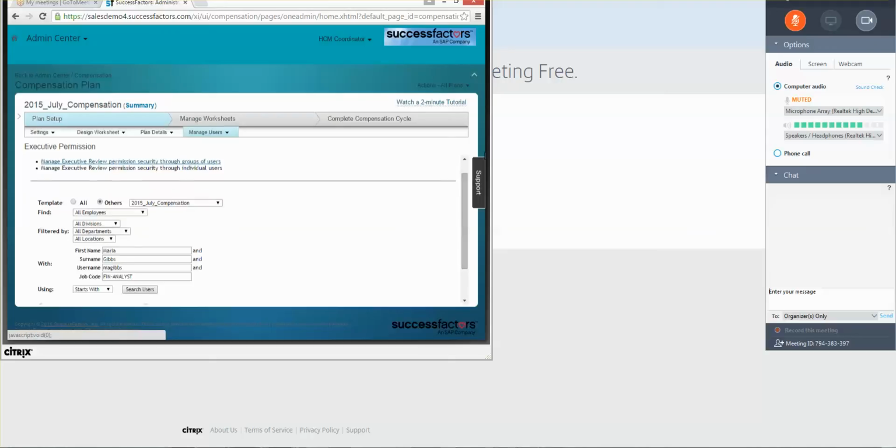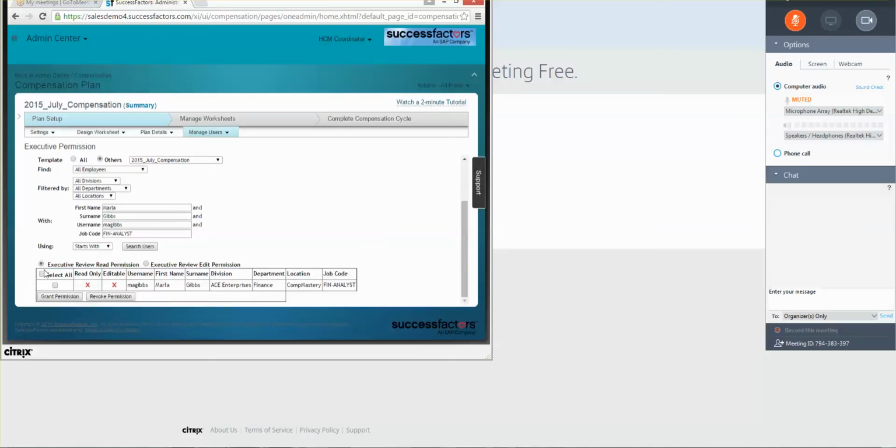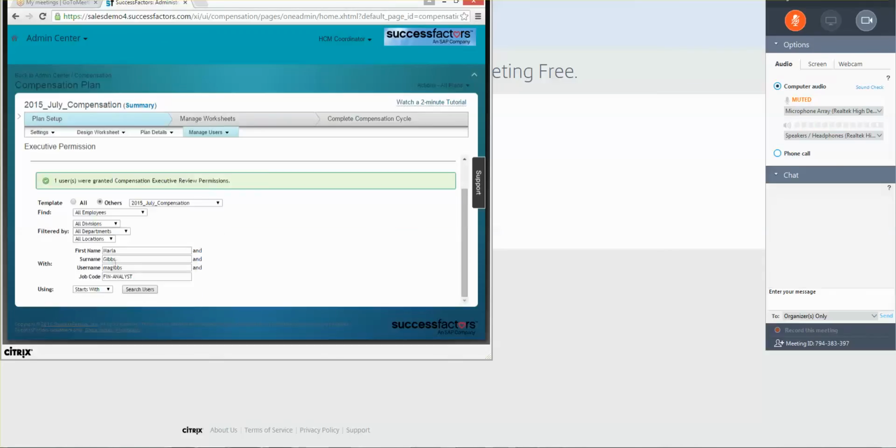Let's say, for example, I go to Marla Gibbs. Here you have executive review read permission as well as edit permission. I'll give read permission first. On the top I selected it.